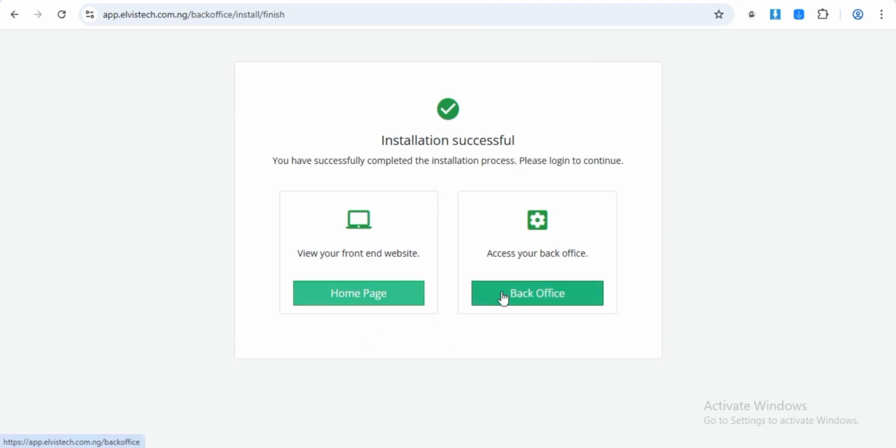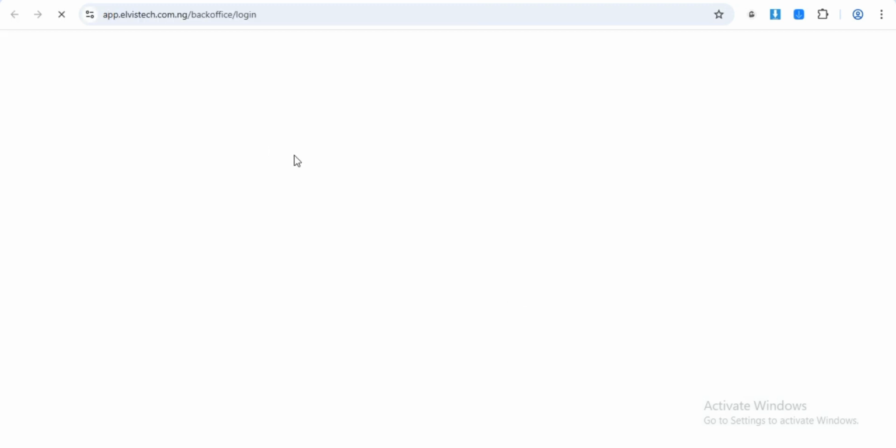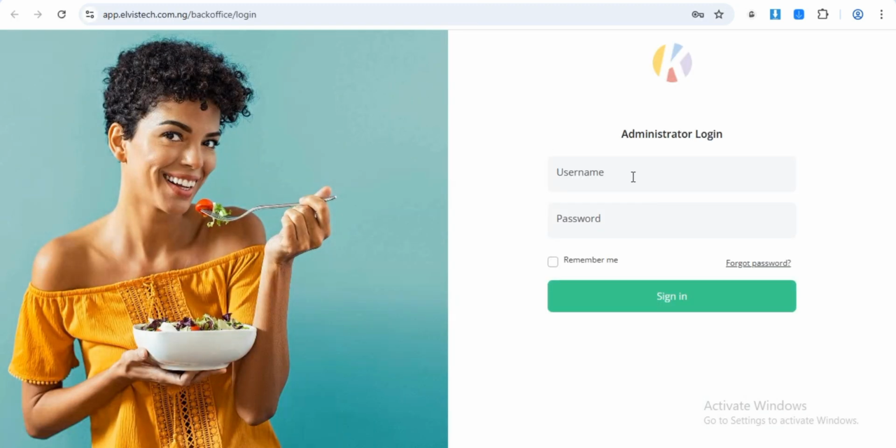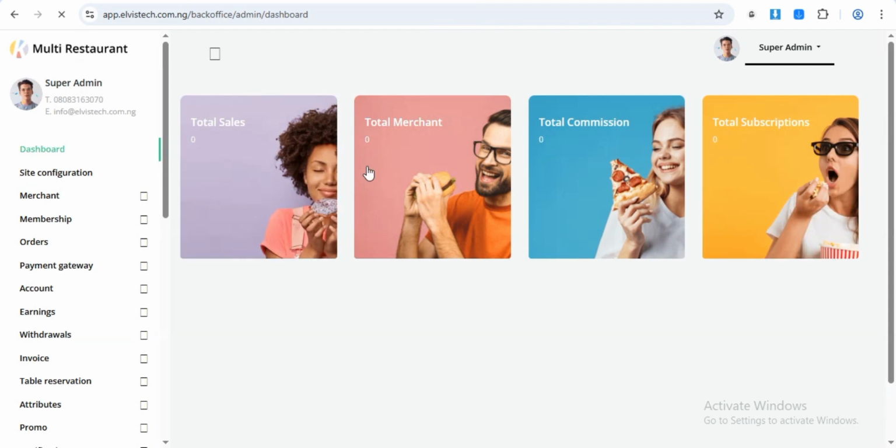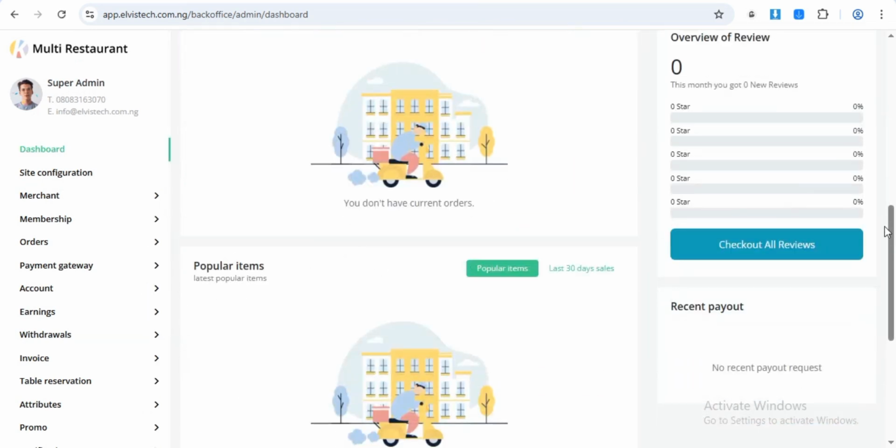Now I'm going to visit the back office, which we opened in another tab. I'm going to put in the username I used. I'm using my email address here, but you can use anything that is not an email address. That is it. Now we are logged in.